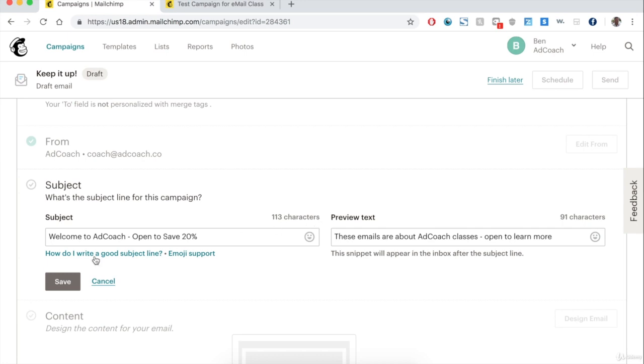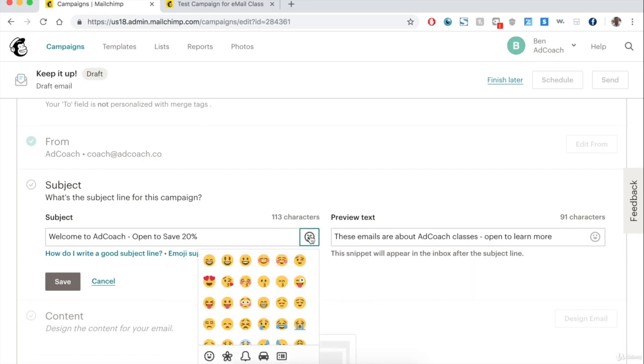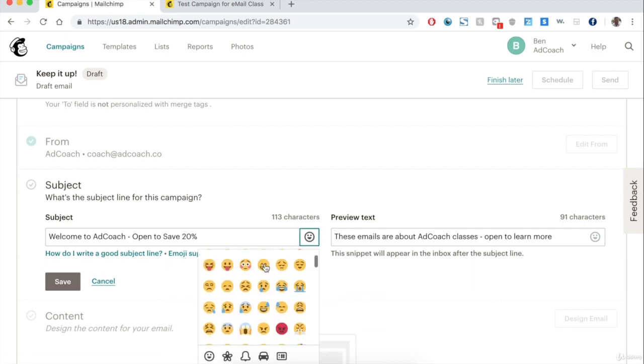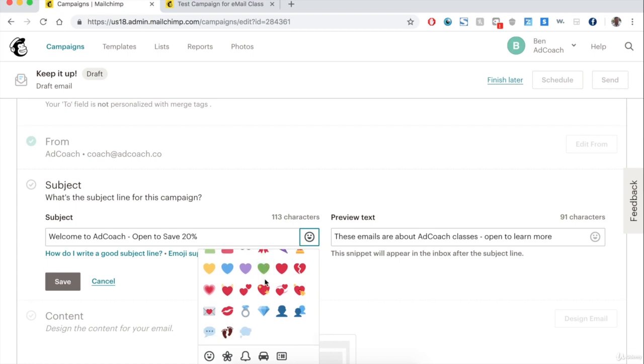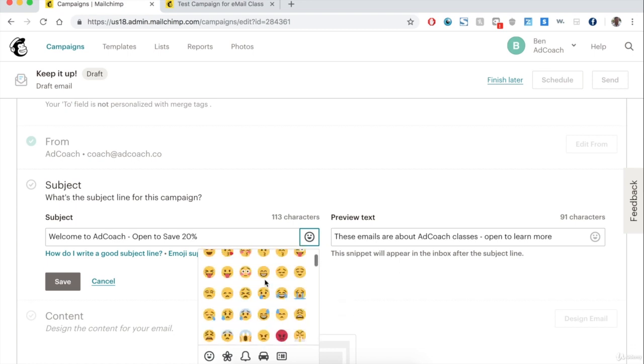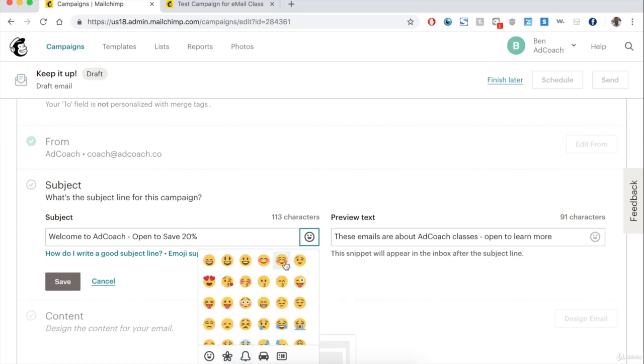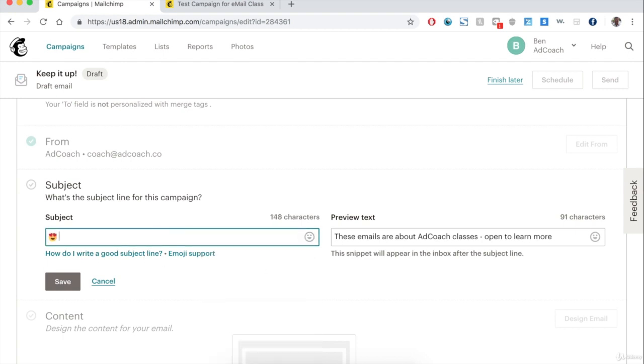Now, here's another thing: emoji support. So you could put an emoji in here, and that can be really valuable. There are a lot of studies that show that putting some sort of emoji into your email campaign helps, and it can get people to open it. So you can say, ooh, 20%, yay. I can put that emoji in here. But as we can see, it just deleted my email.